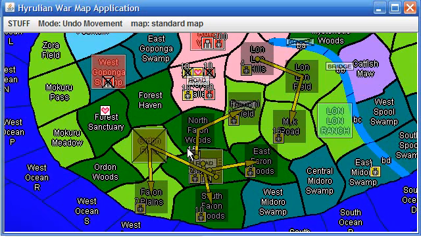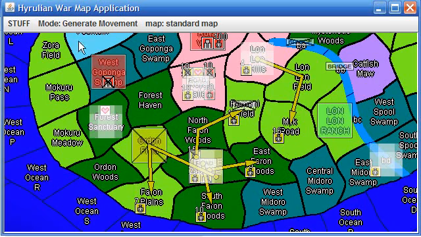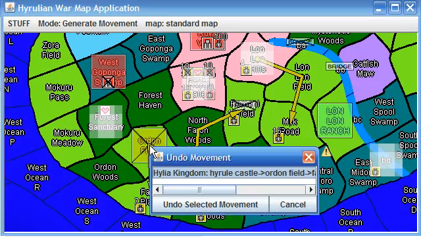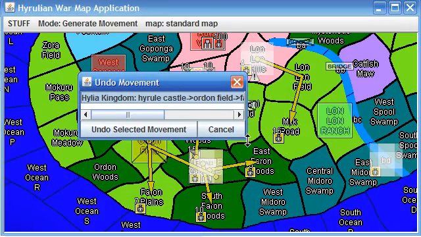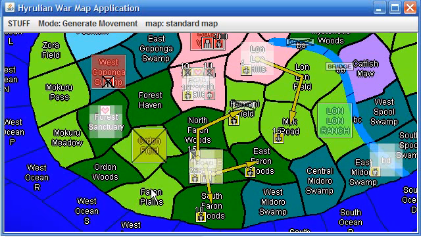Anyway, you can also undo movements from the Generate Movement interface by simply shift-clicking on any territory with a movement going through it. And that will bring up the same interface and have the same effect. So, hooray for that.